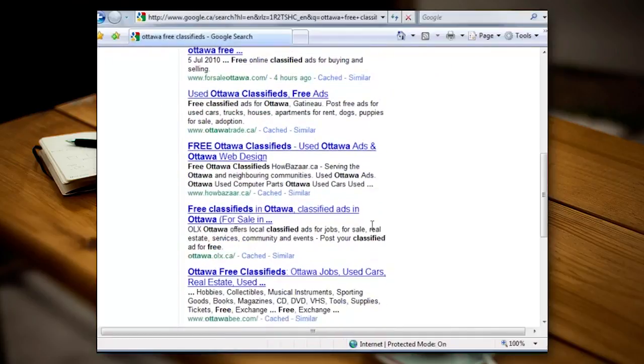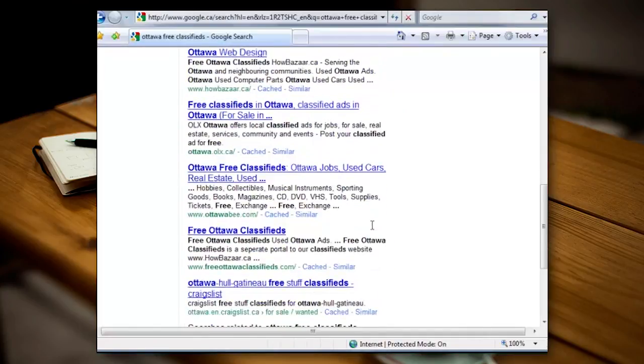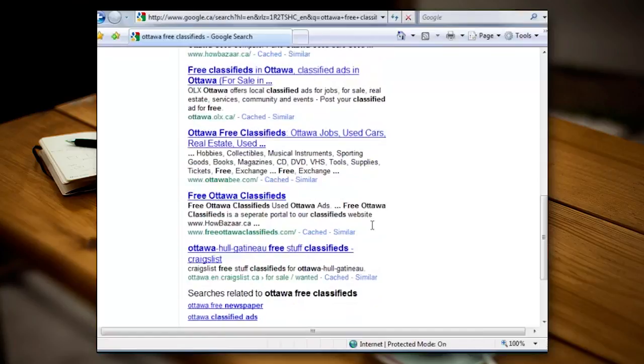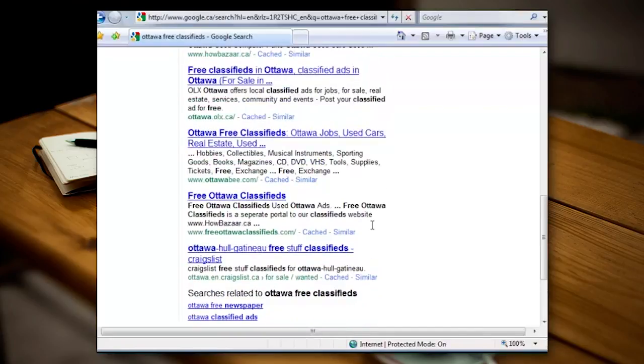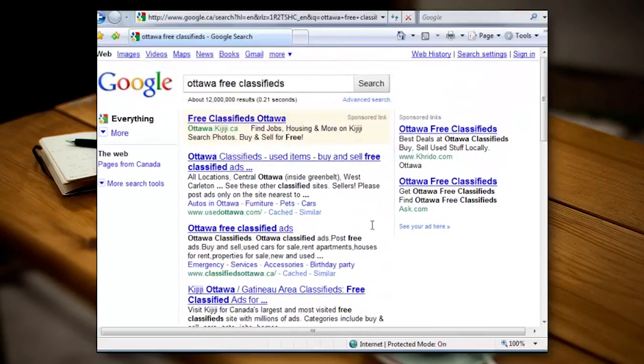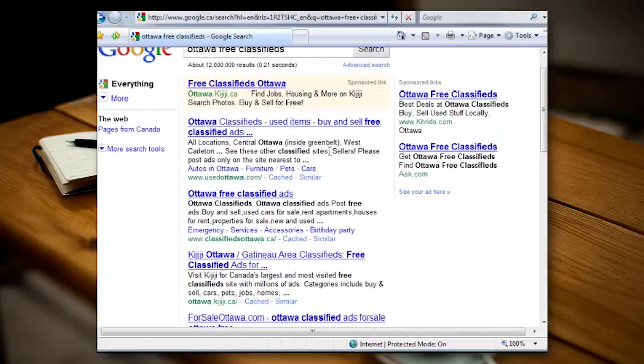So look at all these ones. Ottawa OLX, that one's another national one. Ottawa B, free, OttawaClassifieds.com. So there's actually lots at the bottom here. There's a Craigslist, that's another national one. So the national ones we're going to kind of skip for now, but what we want to do is we want to take note of these ones, just the small local classified sites.